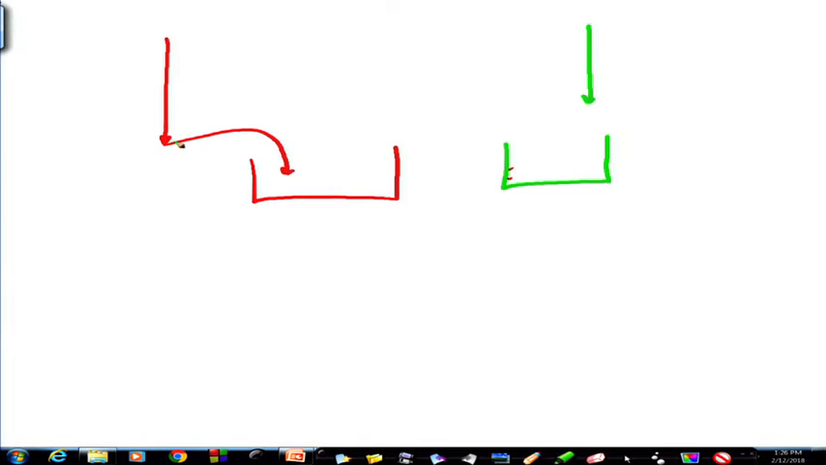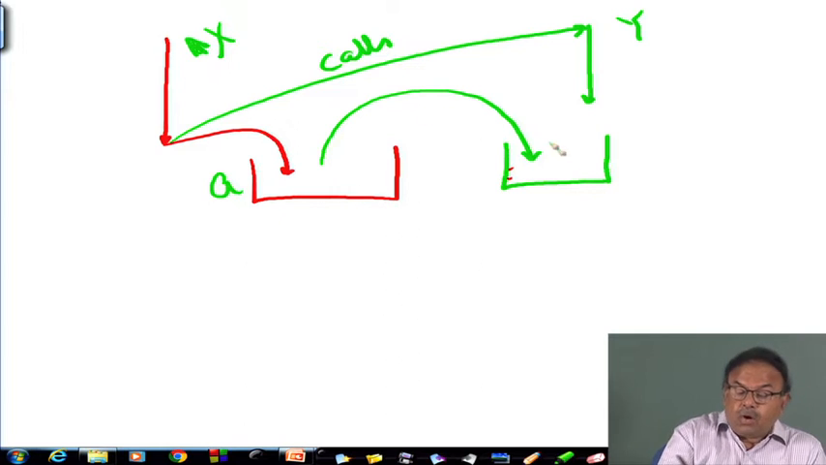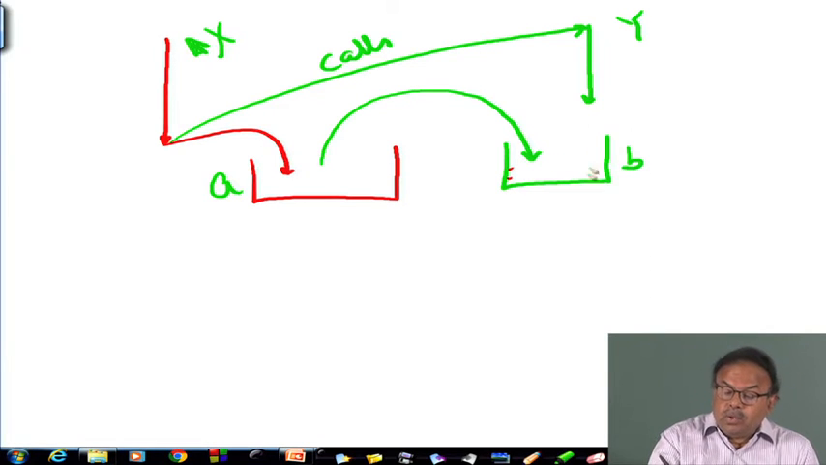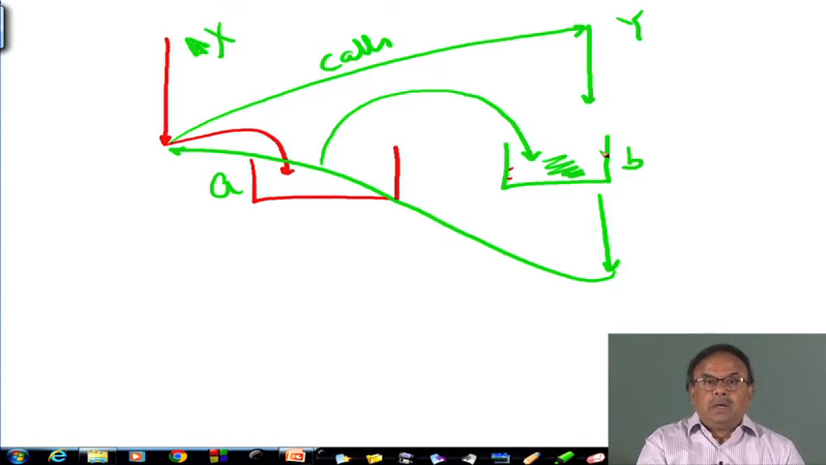And when the function has been called, say X calls Y, then X copies the value of the variable, suppose that was A, into the vessel belonging to the function, it may be B. So, this one does whatever it does here and returns this value over here. So, this one is not disturbed, whatever changes are being done are done here.